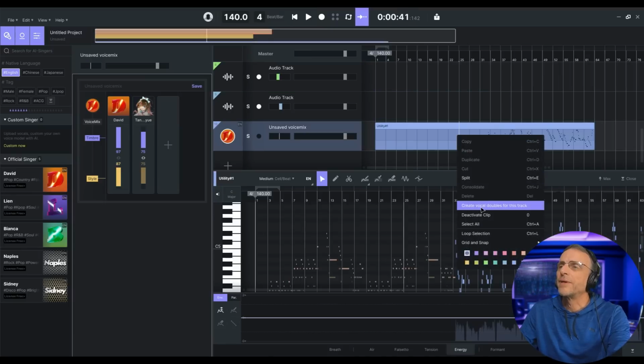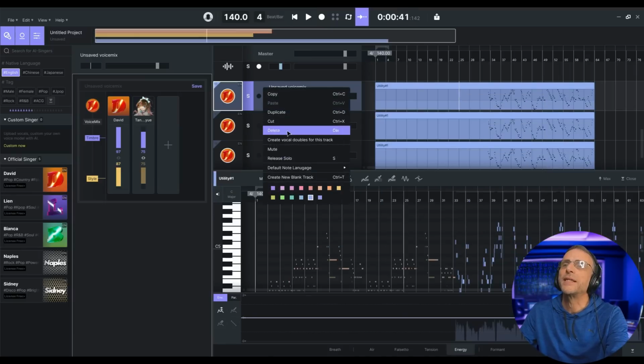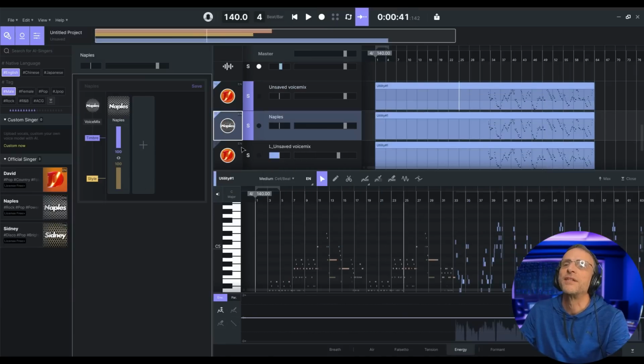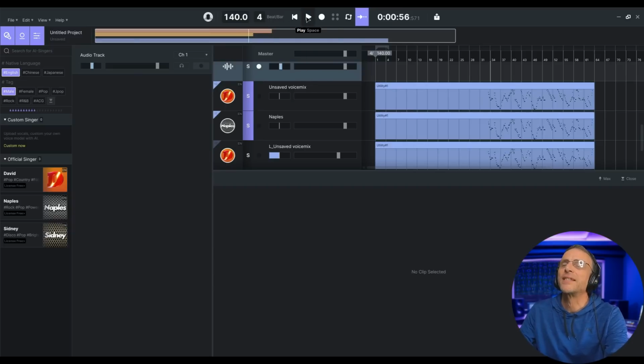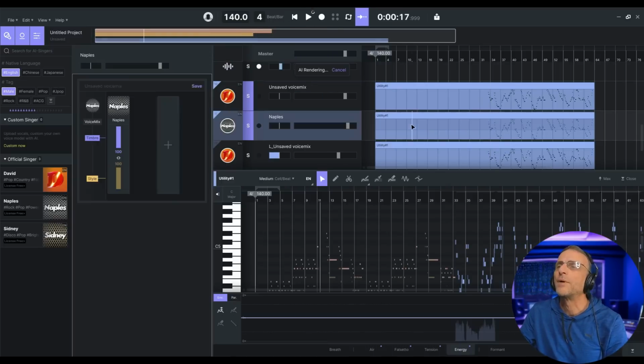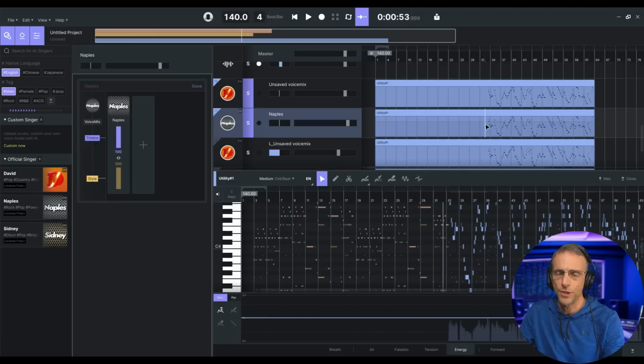We will go ahead and create vocal doubles. I'm going to duplicate this track, change it out with a different male voice. We'll listen to where that lays on in octaves. Yeah, I want to lower that. Just this one too.